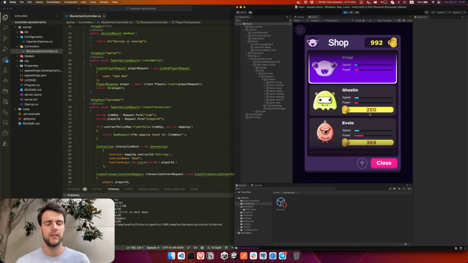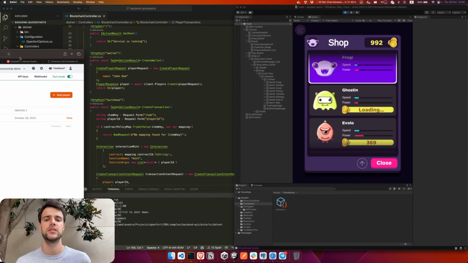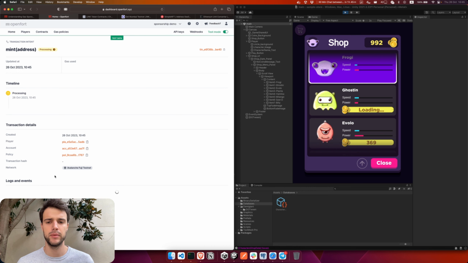Now we have here the client side of the application, which is a very simple marketplace inside of the game. So now I'm just pressing on purchase with a number of coins, and now it's using the first of the policies. Here on the first of the policies, you will see the transaction is already being minted.